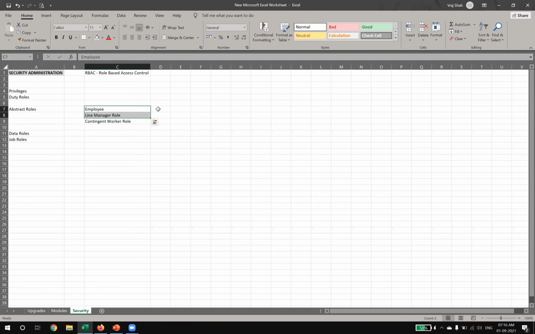Out of these, the employee and line manager roles are quite important. What does abstract role mean? These are generic roles which are predefined in the system and which any client will have to use at a very basic level. Let's say you are hiring an employee. The system is configured in such a way that this employee abstract role, delivered by Oracle, will be auto-assigned to that employee. If you are making that employee a manager as well, the line manager role will be assigned to that employee automatically.